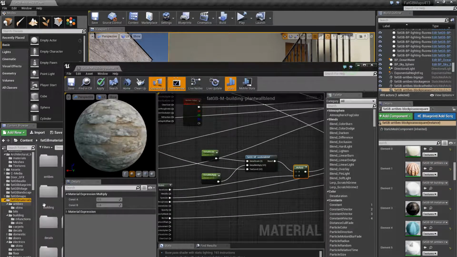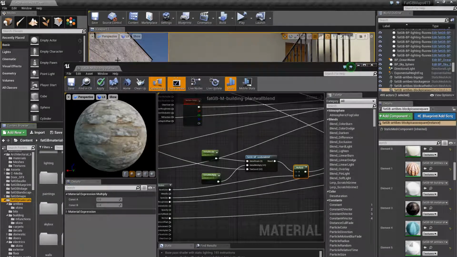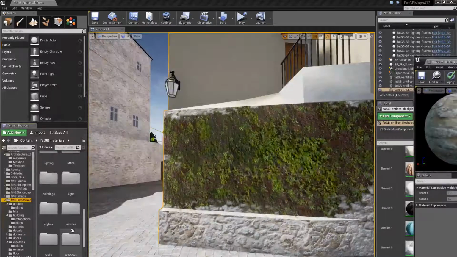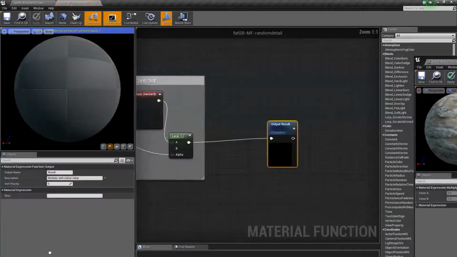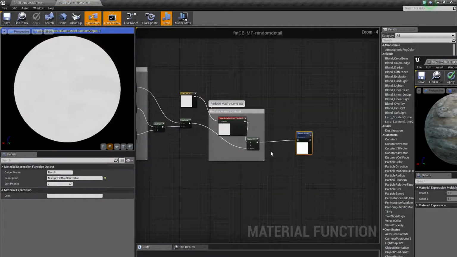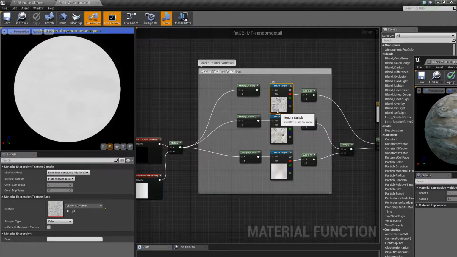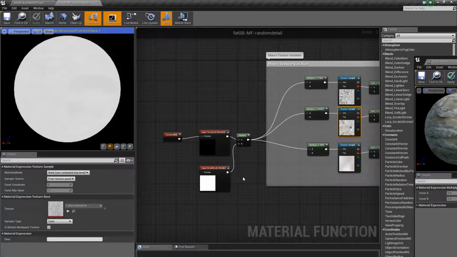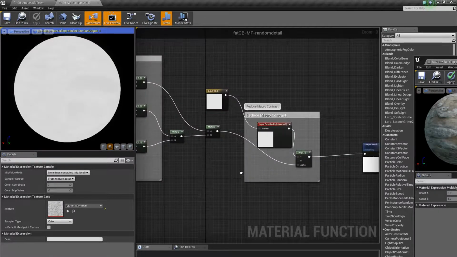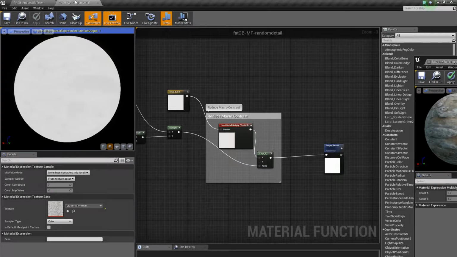And if I can find that function, it's essentially taken from the Epic starter materials. So essentially it combines some sort of noise textures at different scales, and that's it really. So there we go.